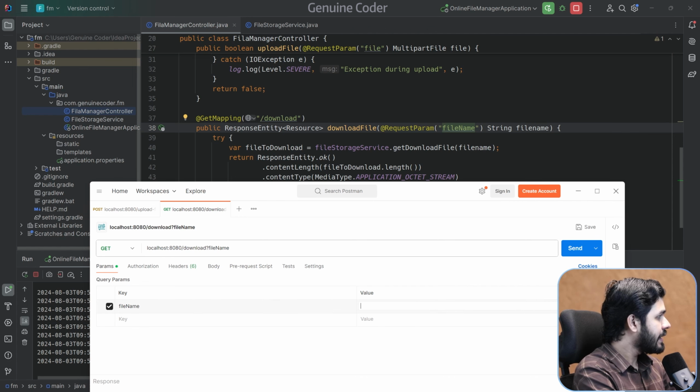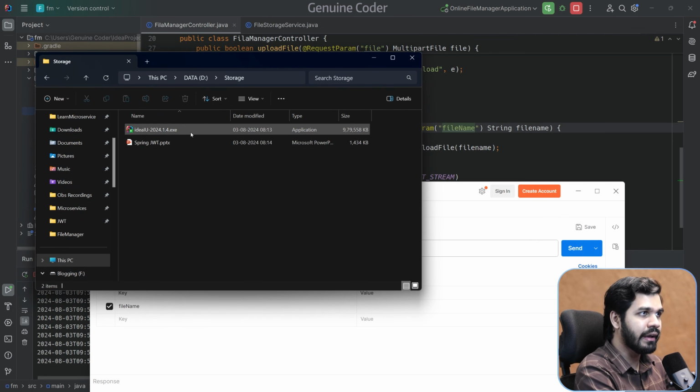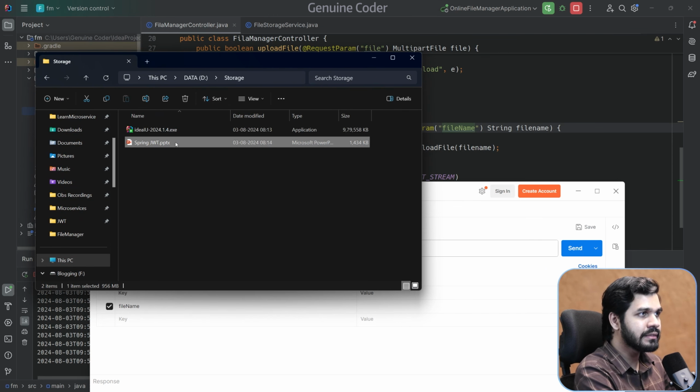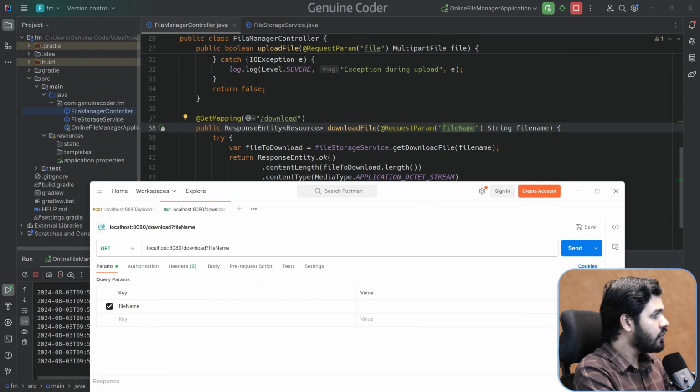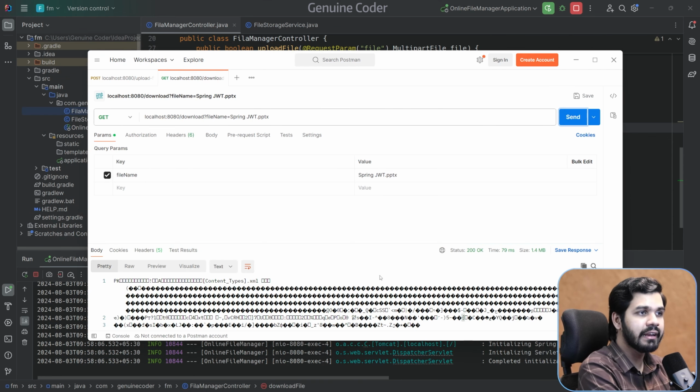In the last run, we uploaded 2 files, and the file manager has these 2 files. So let me try downloading this, maybe spring.jwt.pptx, right? Let me copy that name, paste that value here, and send a request. And you can see we are getting the data.